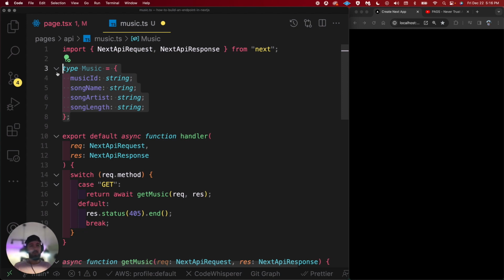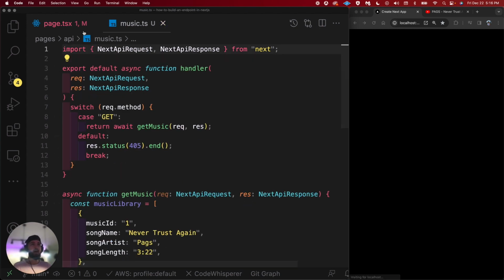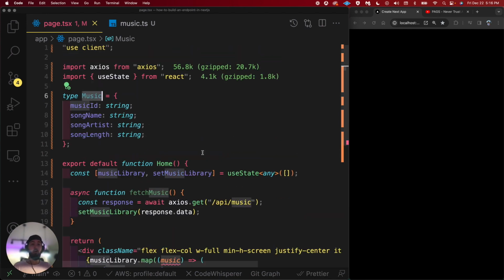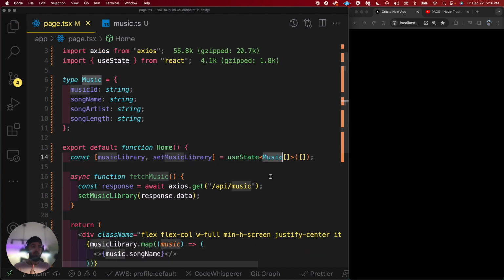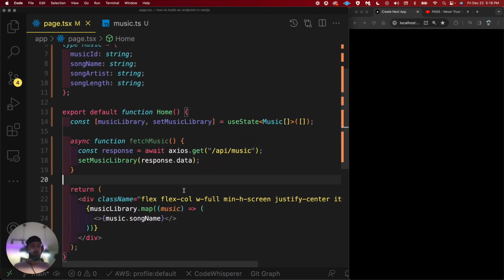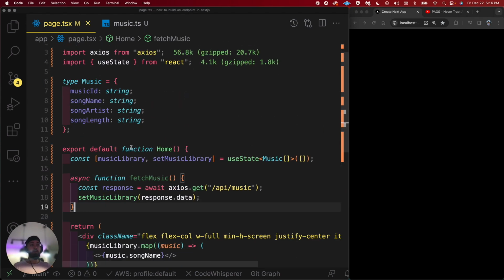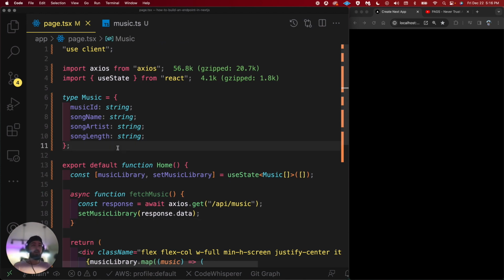Actually, I'll even delete it off the back end. We won't even have it on the back end. We'll just check the payload on the front end. And over here, we'll just say const music library, set music library equals this to the music. So now all of our data is going to be type safe. You see how that red underline got fixed? Because we're now type safe, and we know what the music is.